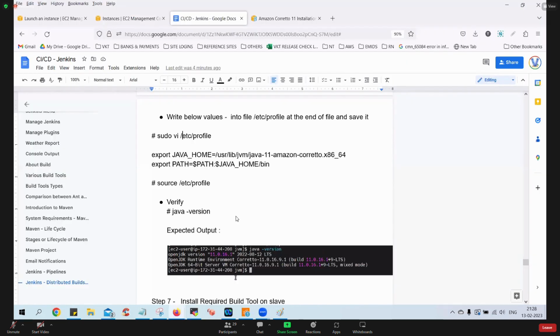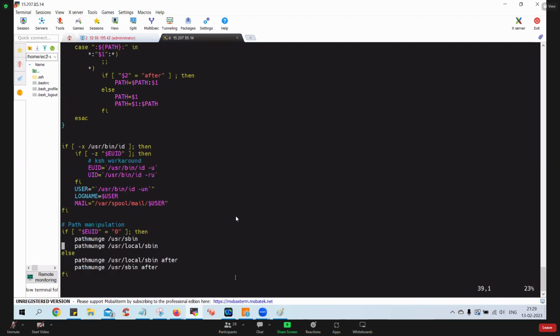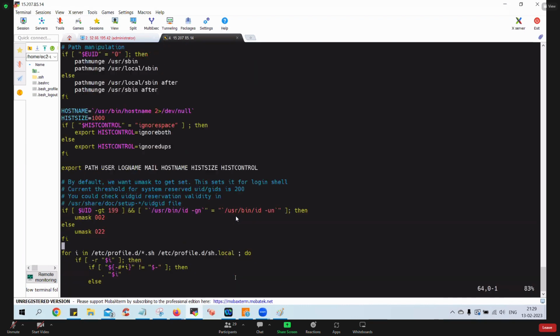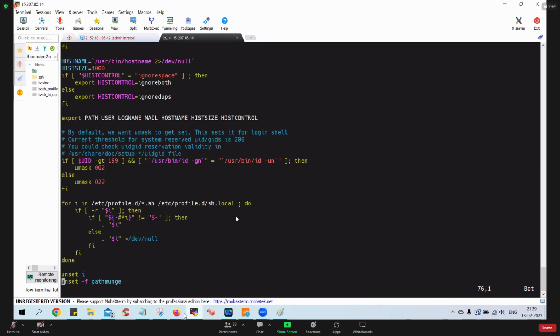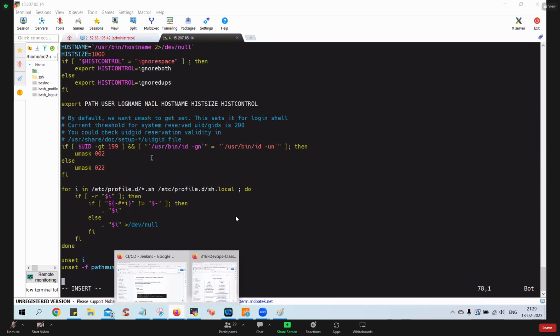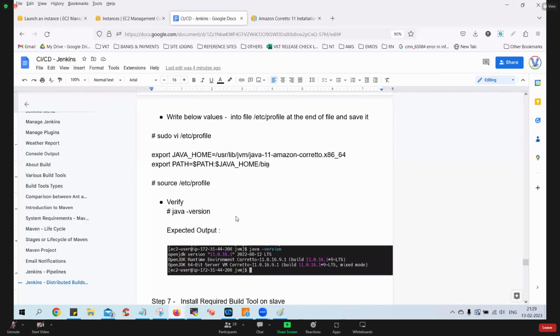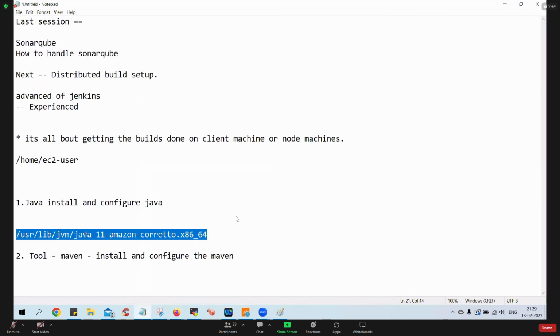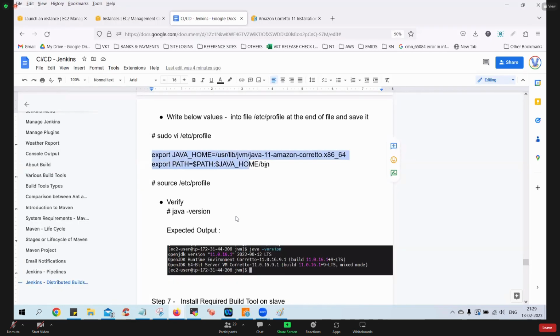Open this and you already have some data in it. Don't try to manhandle any data here. Just go blindly to the end of the file and write your content there. Go to the end of the file and write these two lines. These two lines are nothing but the path, whatever you noted. See, this path and what I wrote here are the same. Whatever you get, you need to put it there. So copy this and put it there.